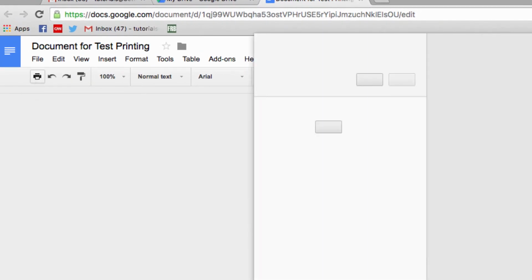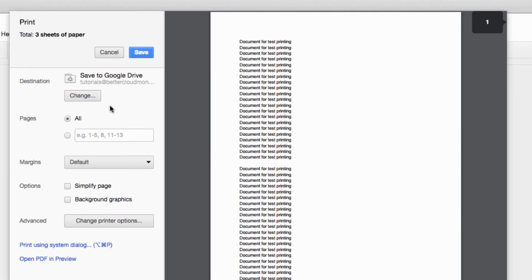Now all you have to do is use this drop-down menu to select the printer you want to print to. You can also choose which pages you want to print here if you're printing a multi-page doc. You can choose how many copies you want to make, adjust layout, or adjust color settings here.